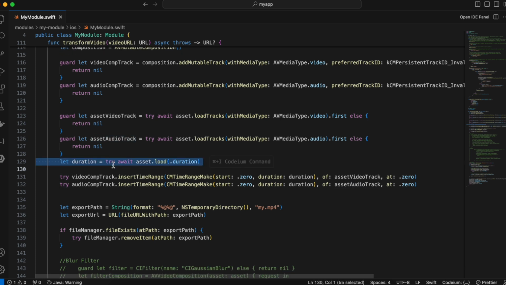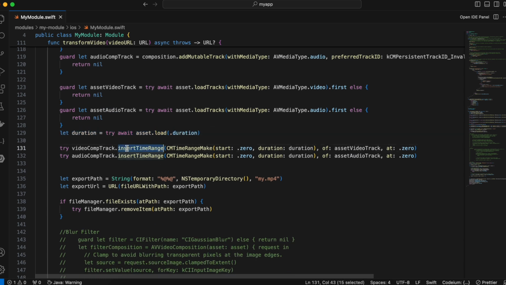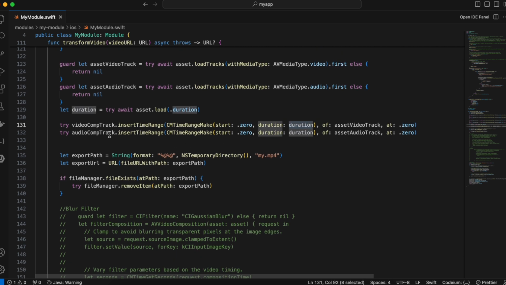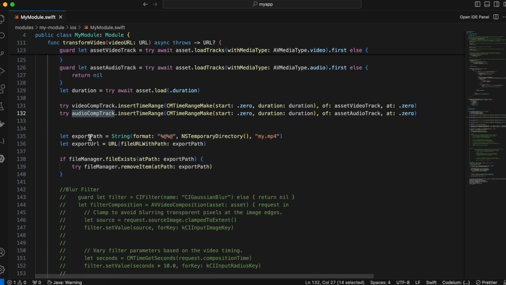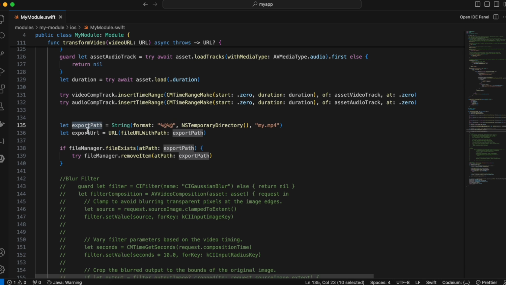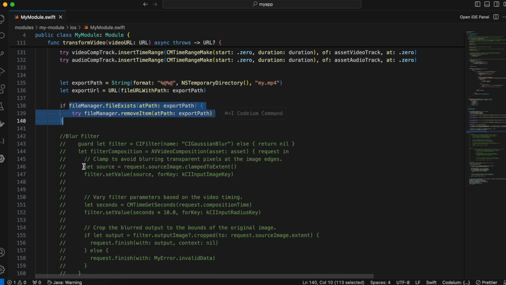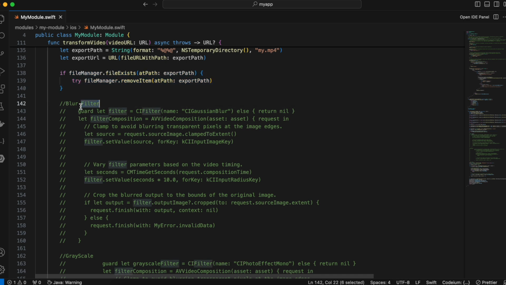Get the duration of the video, then insert the time range from the start to the entire duration of the video, same for the audio composition track as well. Then we define our export path, then the export URL. If a file is already present with the same name that I have defined over here, then remove that particular file. Now this is for the blur filter.